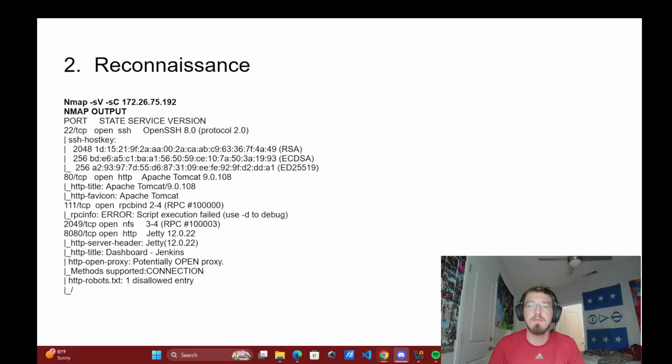So, moving into the reconnaissance phase, my primary objective was to map out the attack surface of the target at 172.26.75.192, or the park. For this, I utilized Nmap, the industry standard network mapper. As you can see on the screen, the specific command I executed was nmap -sV -sC 172.26.75.192. To break down those flags, I used -sV for service version detection, which queries open ports to determine exactly what software and version it's running.